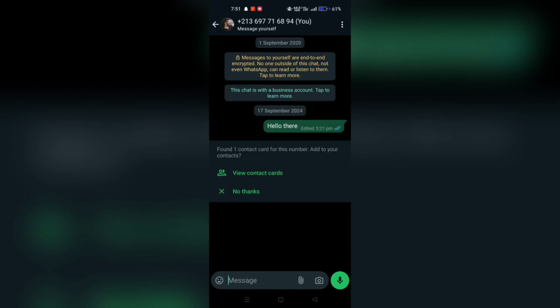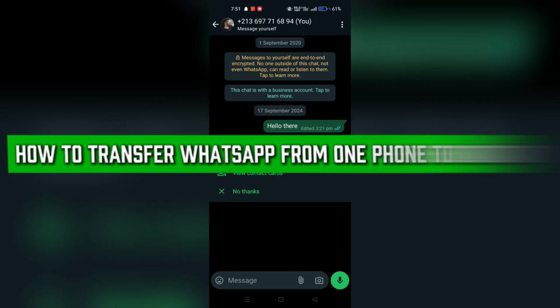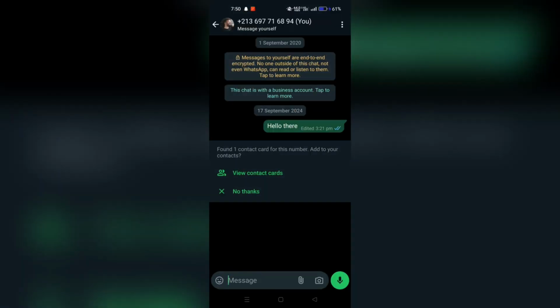In this video I'll show you how to transfer WhatsApp from one phone to another. I'm going to show you two methods. The first method is to transfer WhatsApp via QR code.